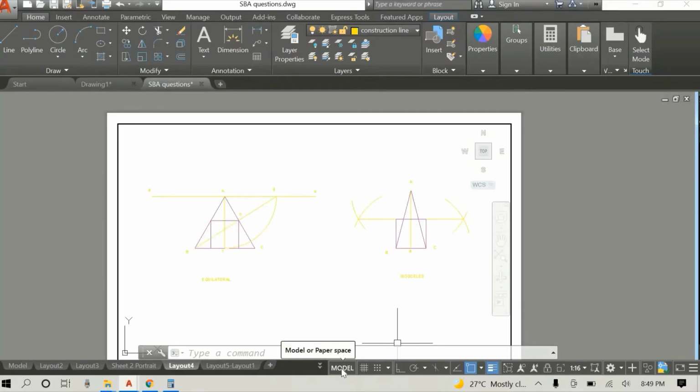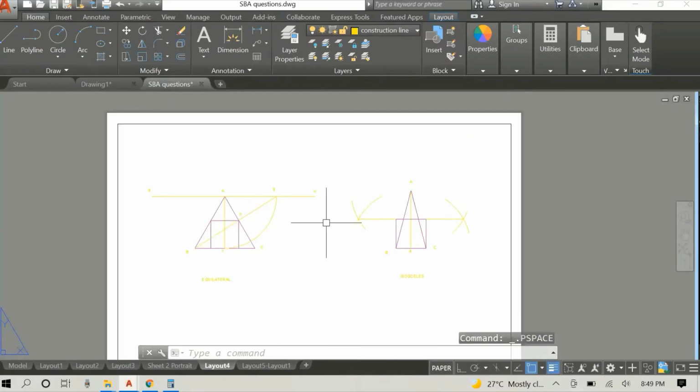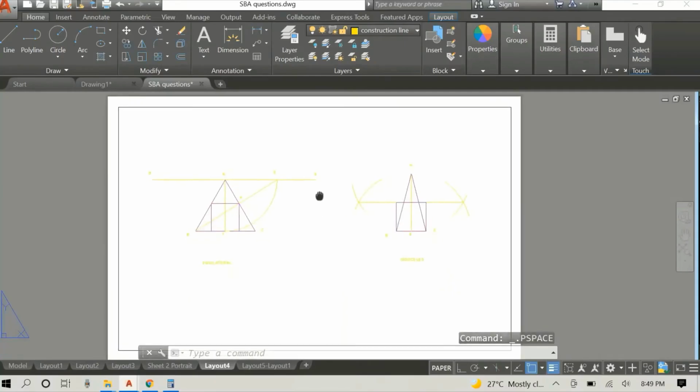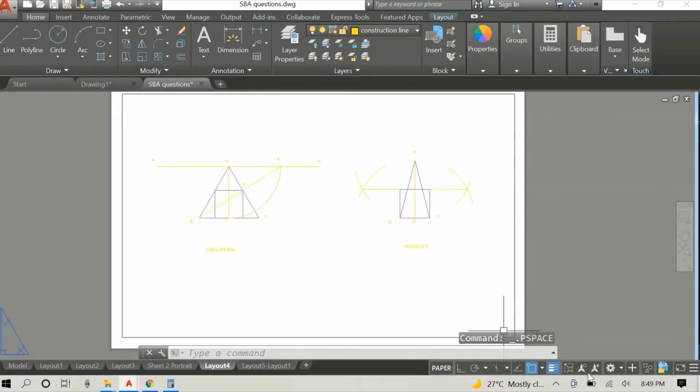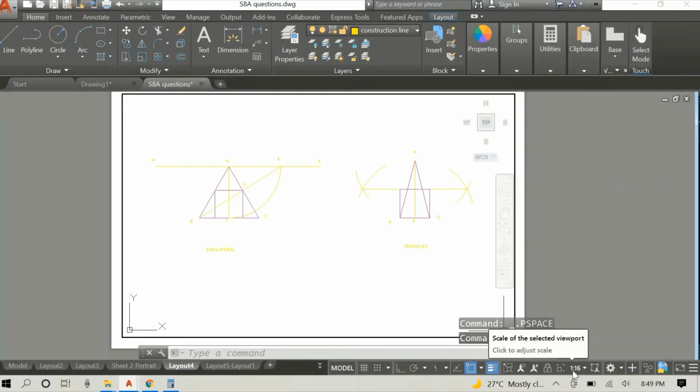So once I get this, I switch it back to paper space, so that when I scroll the wheel on my mouse, the scale doesn't change.